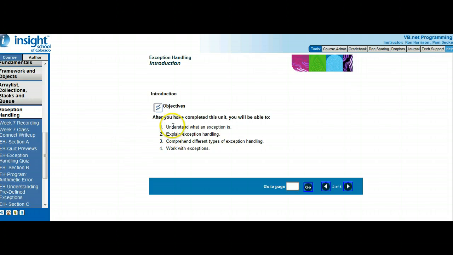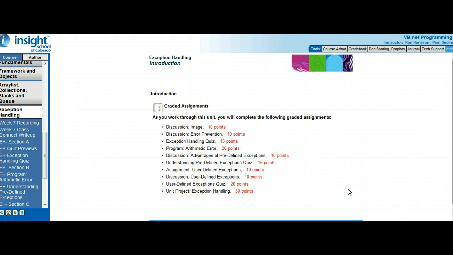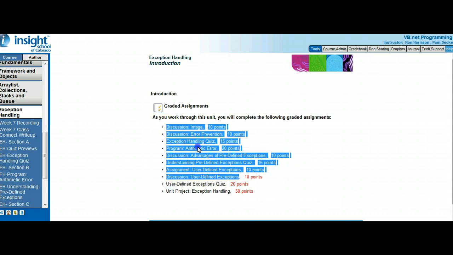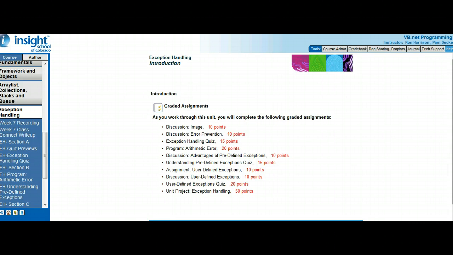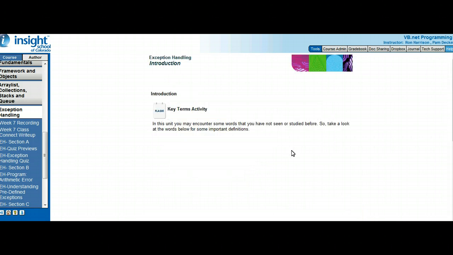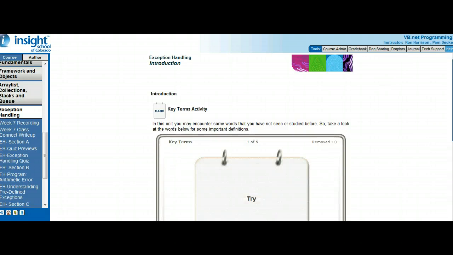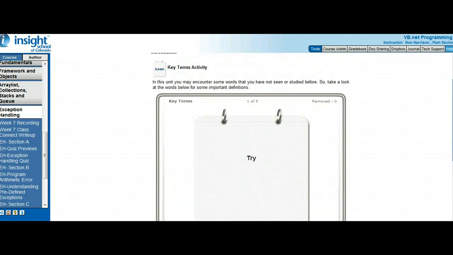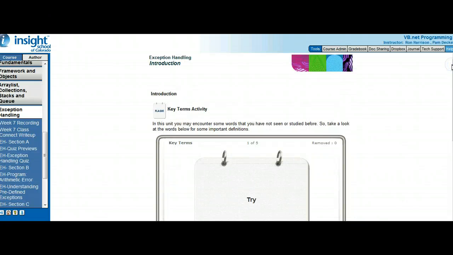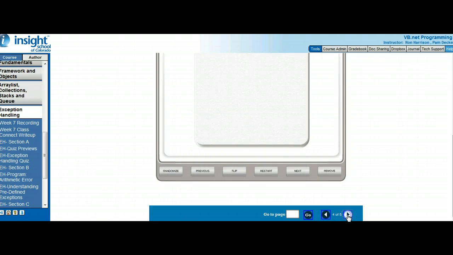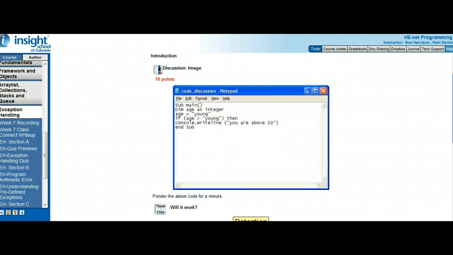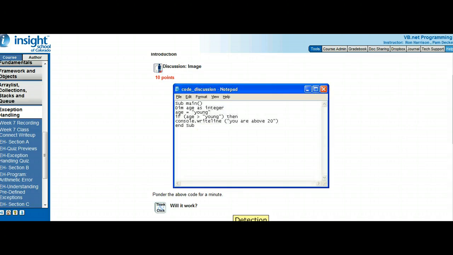This whole unit, we're going to look at understanding what an exception is, explain exceptions handling, comprehend different types of exception handling, and work with exceptions. Of course, this doesn't pertain to you anymore. Always go to the gradebook to see the different assignments and how much they're worth. And here's a key term activity. So just go through this, and this is going to talk about different terminology with exceptions handling, so you can go ahead and take a look at that. And the discussions, of course, we don't do the discussions.